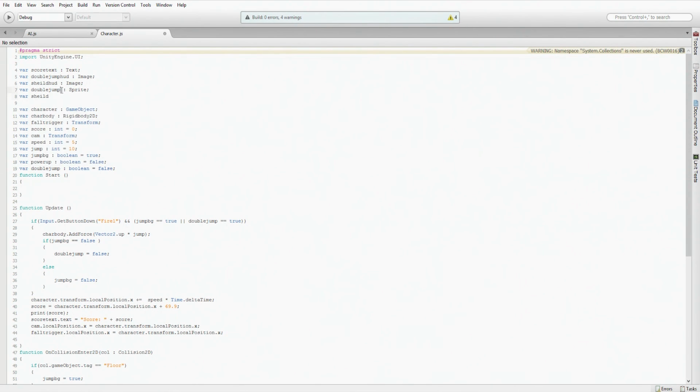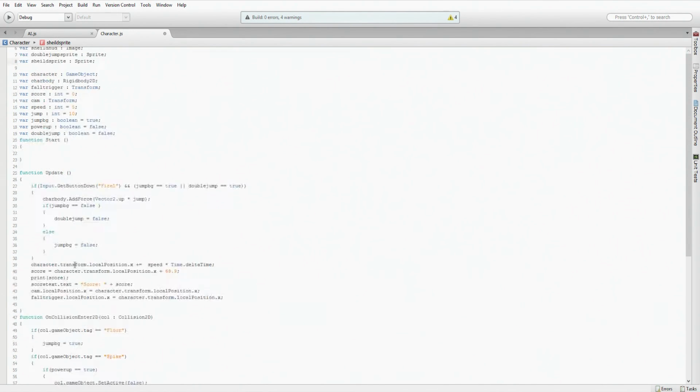This is going to have issues. We're going to call this shield sprite, because we have a variable of that name down here, which is double. So we don't want to overload and confuse ourselves. We could overload the variable, but we don't want to do that. Okay, so shield HUD. That's what we want to do there.